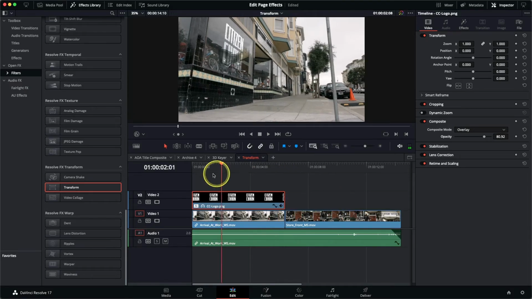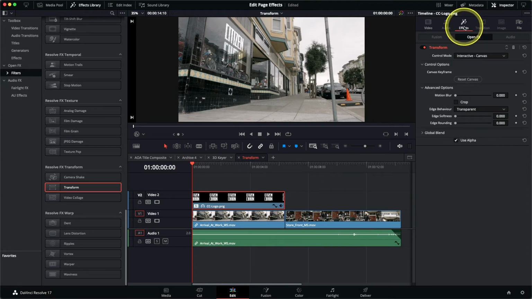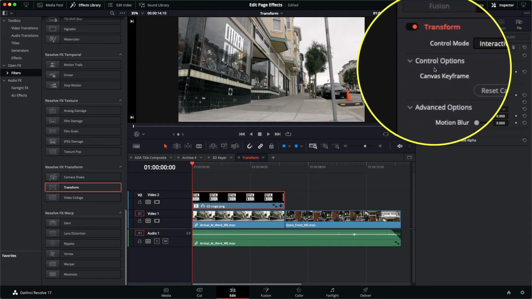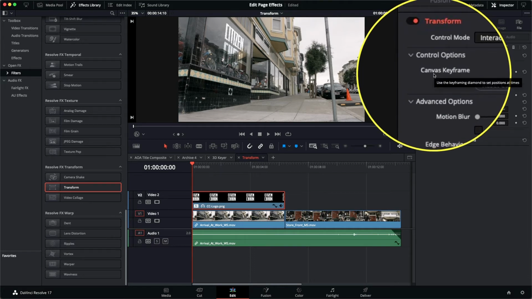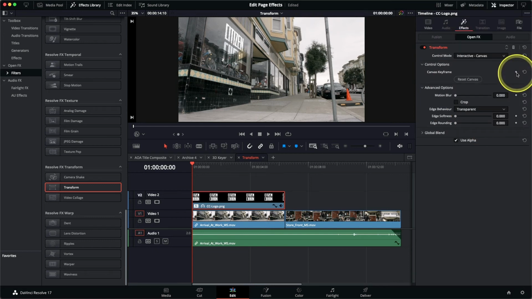Now, the edit page doesn't have the advanced tracking functions that you would find in the Fusion page, but many editors are often happier putting in some keyframes to manually follow the movement of the camera, particularly if that camera movement is smooth enough. If I return the playhead back to the beginning of this clip in the timeline and return to the Effects tab of the inspector, under the Control options, I've got the Control Canvas keyframe. And I'm just going to add a keyframe at the first frame of this clip.